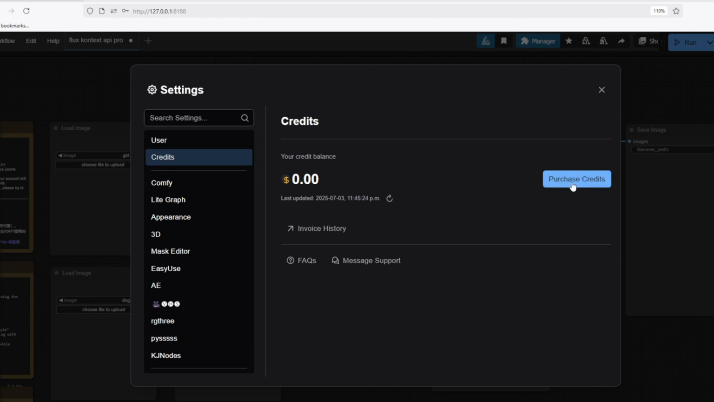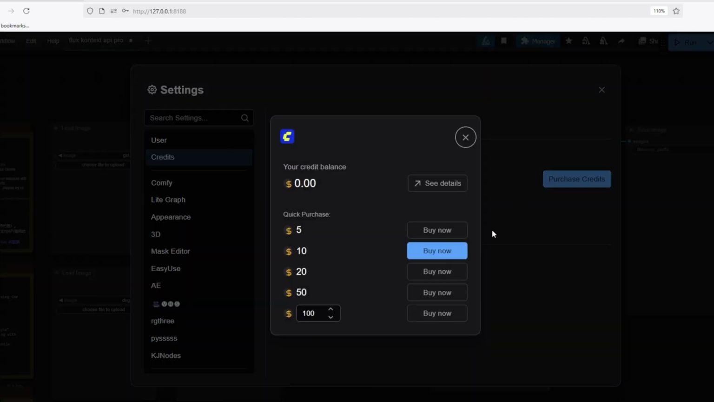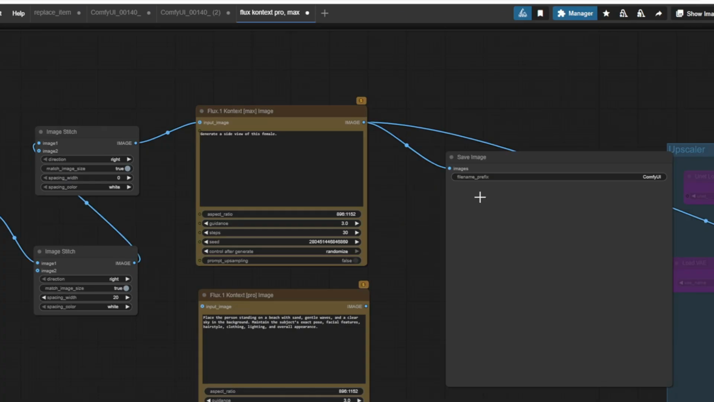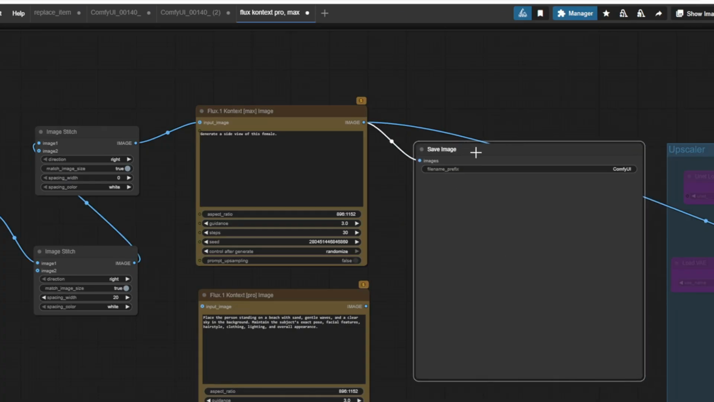After you log in, there's going to be a credits section where it shows how many credits you have on ComfyUI, and you can click on purchase credits and purchase any amount of credit that you want. The cost to run Flux Kontext is 4 cents per generation for Pro and 8 cents per generation for Max, and the currency is in USD. Once you're logged in and have enough credits to run the Pro and Max versions on ComfyUI, you're ready to run the workflow. I'm going to load both the workflows for the Dev and Pro versions on ComfyUI.